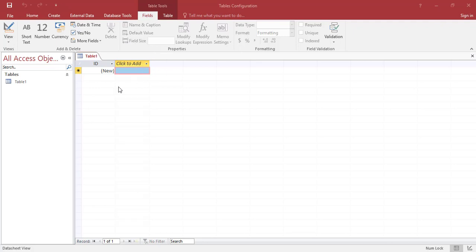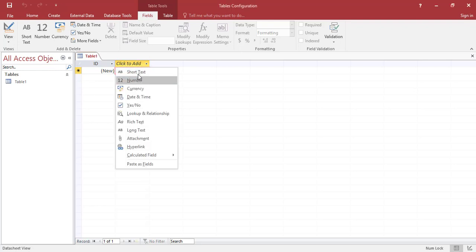So for instance, to create a field in Access, you will have to click on where it says click to add. When you click, notice that you have a list of data types that you can choose from. You have short text, number, currency, date time, yes/no, lookup, relationships, among others. Basically, the short text is for things like the first and last name and any other text that you want to input into the field.